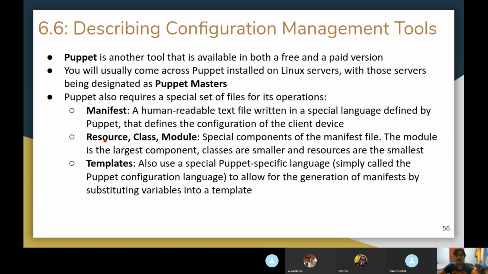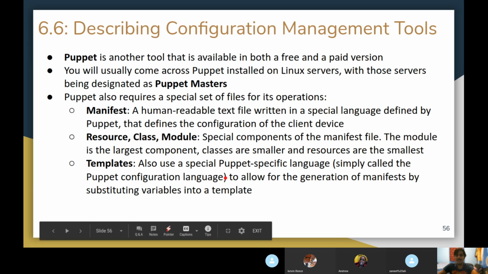Then we have something called a resource, class, and module, which are special components of the manifest file. The module is the largest component, classes are smaller components, and resources are the smallest component. Then we have templates, which also use a special Puppet-specific language, which is just called the Puppet configuration language, and it allows for the generation of manifests by substituting variables into a template.